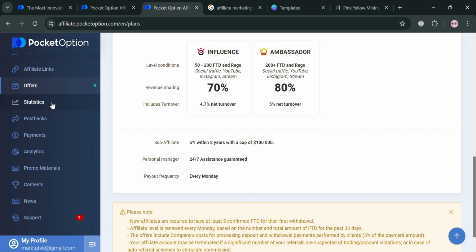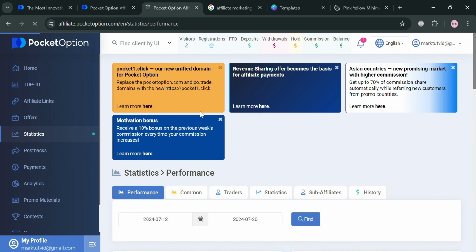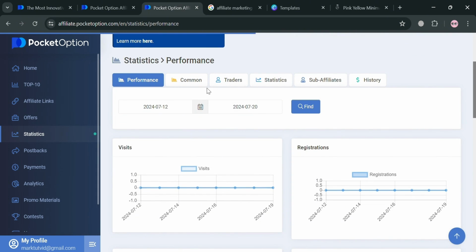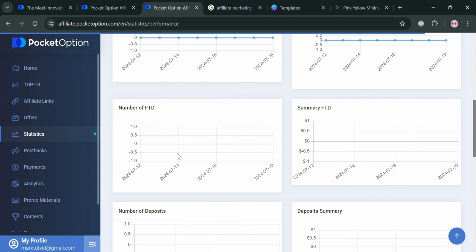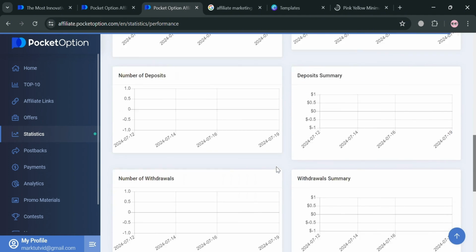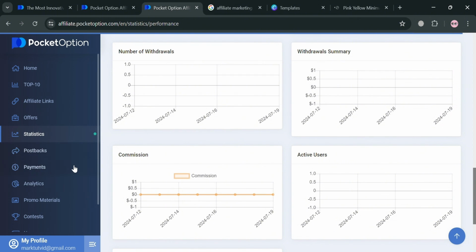Moving on to statistics, by simply clicking on the left side panel, you will be able to see all of the data of your performance, the common traders statistics, some affiliates, and even the history. It will show you the number of visits for this month, number of FTD, deposit, withdrawal summary, and many more, and even your commissions.